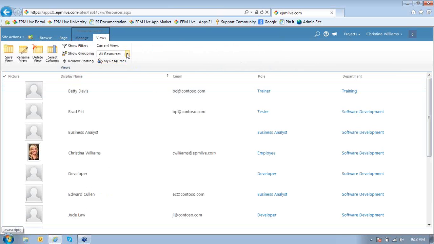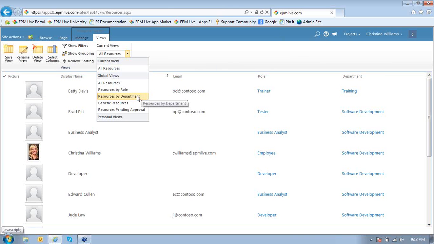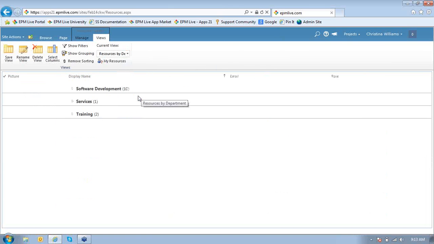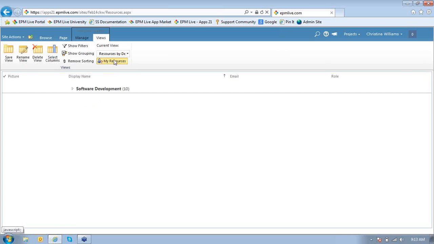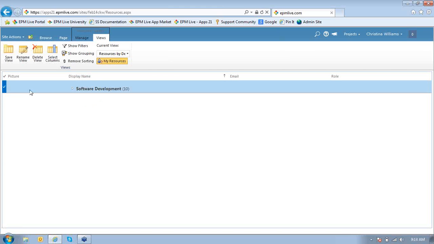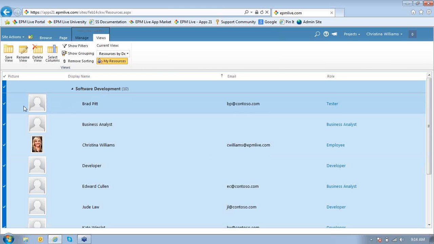Now I can change my views here. So if I want to group and sort by various components, I can go ahead and select Resources by Department. And you see we have 3 different departments within our organization. But since I'm the manager of just the software development department, maybe I just want to focus on my resources. So I can quickly select the My Resources button, and it'll filter out others that are not part of my department. And I can select this whole department here, and you'll see if I expand that, it selected everybody that's in that software development department.